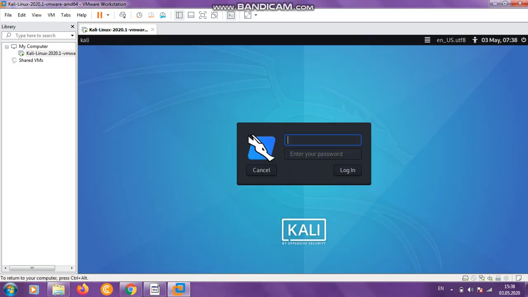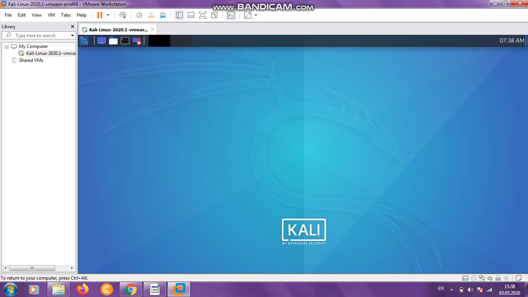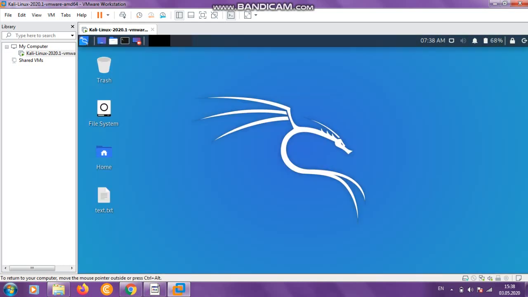Yes, it's already installed, and you write here just Kali, password as Kali. Click login. Yes, the password is as login, Kali and Kali, and it's already opened. But it's loading.